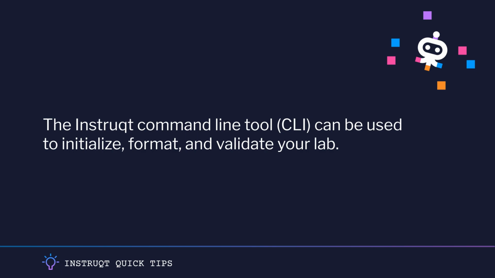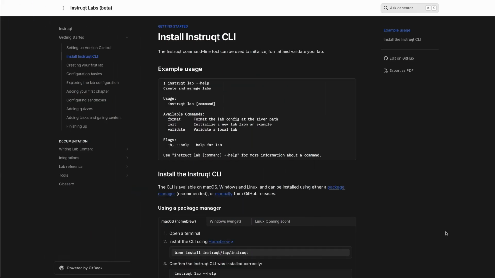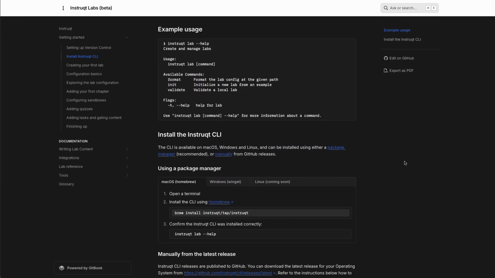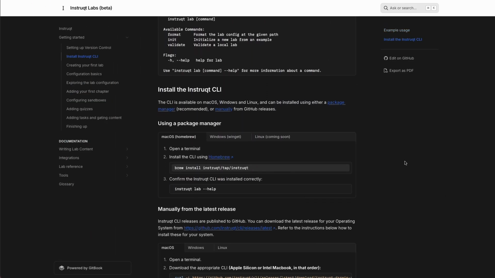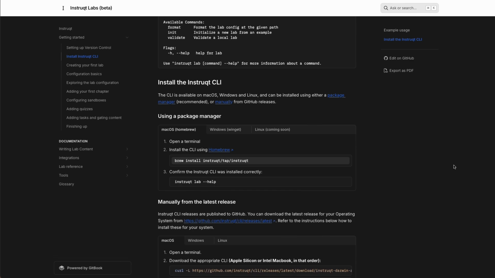For this example, we'll be installing on a Mac, but if you have a Windows or Linux machine, head to our documentation page for more information. First, let's look at how to install with Homebrew.